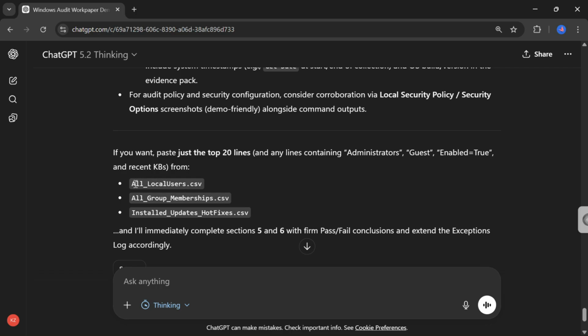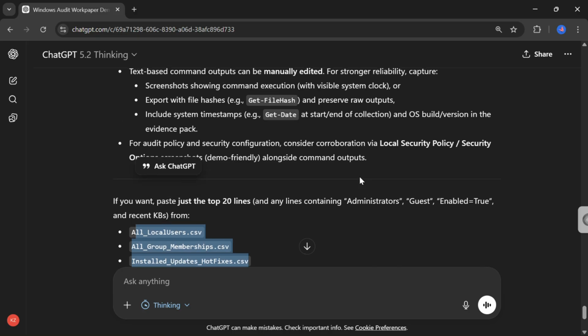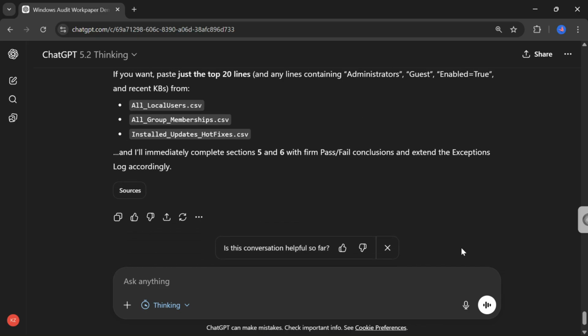it still wants all local users or groups, installed updates or hotfixes, and then to complete sections 5 and 6. So I guess for purposes of just demonstrating if ChatGPT can review, this is quite okay for me. I'm contemplating maybe whether to use an already completed work paper with deliberate errors, and then we'll also see if ChatGPT can pick that up. But this is quite good. Maybe let's quickly look at the Excel output. So I'll just say no.